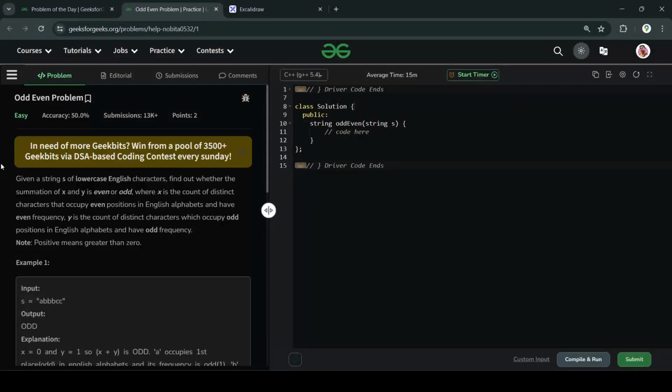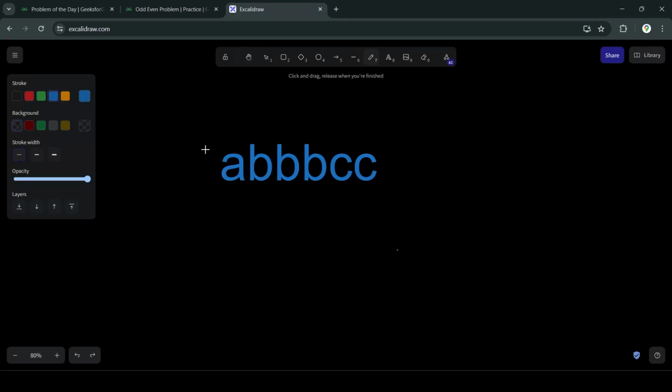So hi guys, today we have another problem, that is the odd even problem, and I'm not reading the question description. I'm going to explain it myself. So what basically the question states is that we are given two values, x and y.